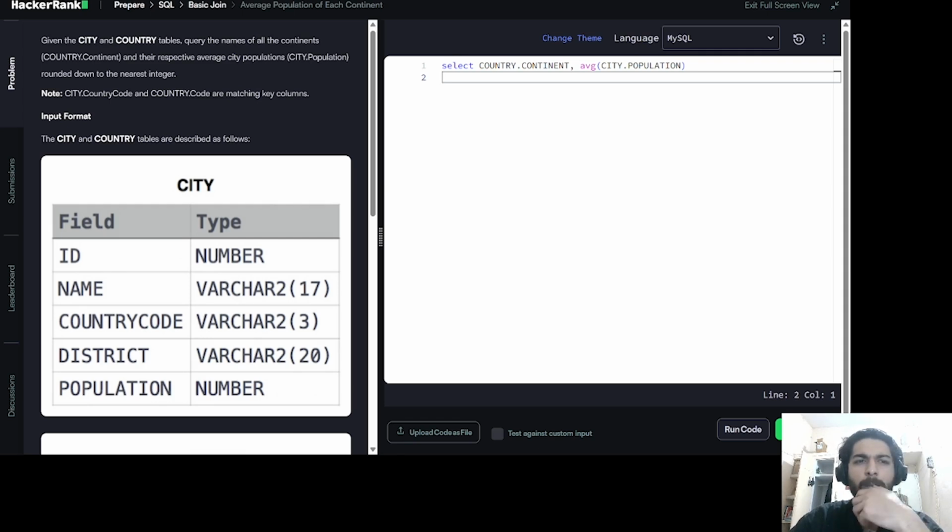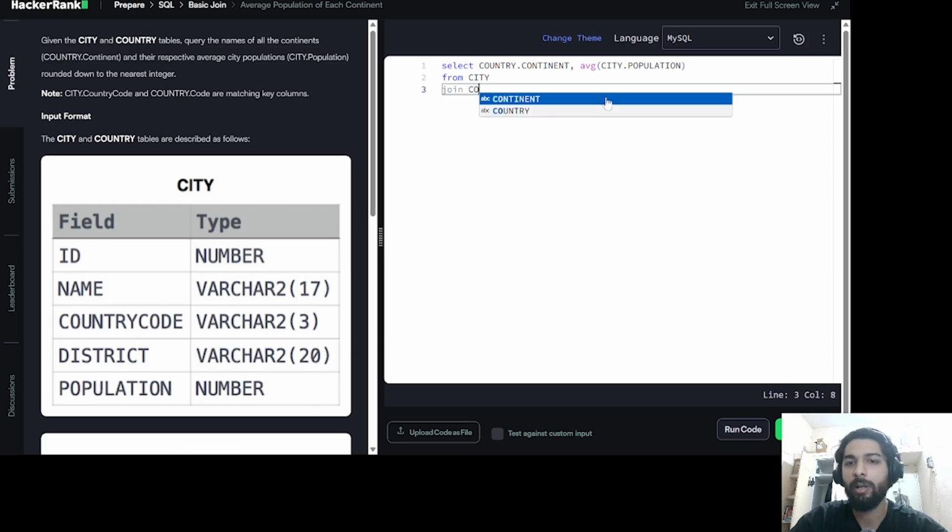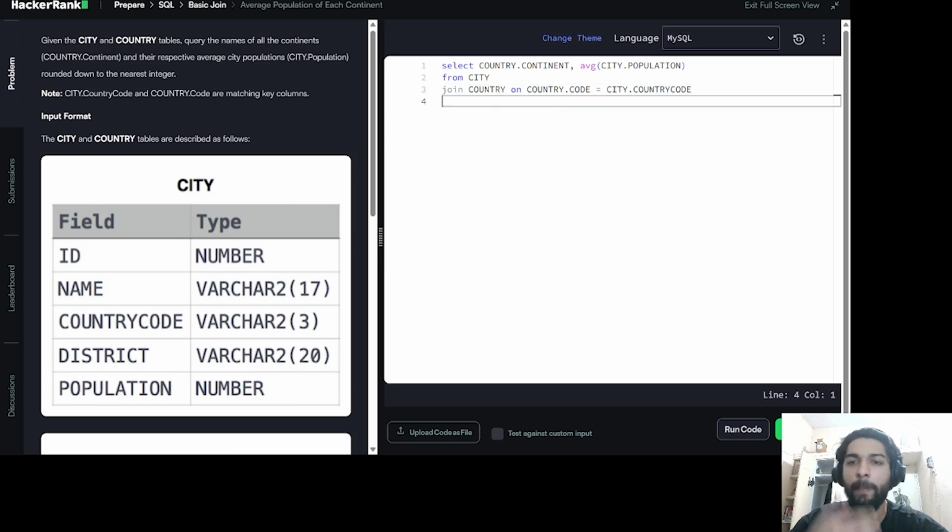City dot population, and then we'll say from city join. We have to join the country on country code equal to city dot country code. Okay, this is easy.